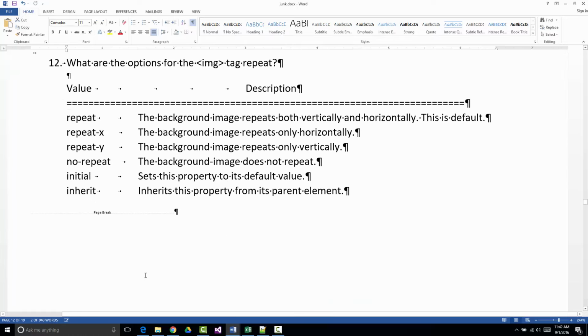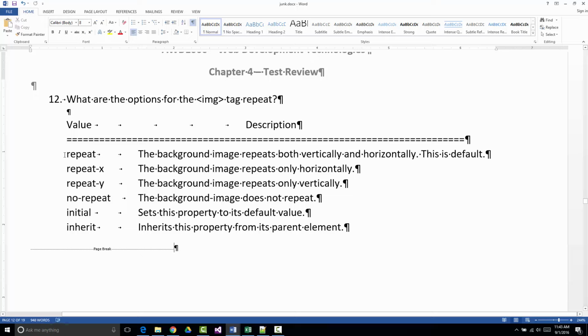Number 12, what are the options for the image tag repeat? These are all of them. I wouldn't worry about the initial and the inherit, but I tried to show you everything that was in there. But you should know repeat, that's the default, which means show me as many as you can. Remember when I showed you that car yesterday? We had it a bunch of times on there. That's because it was set to repeat. Repeat X repeats it along the X axis, so it repeats horizontally. Repeat Y does it only vertically. No repeat means don't repeat at all. If you know just these first four, you should be fine. Okay?